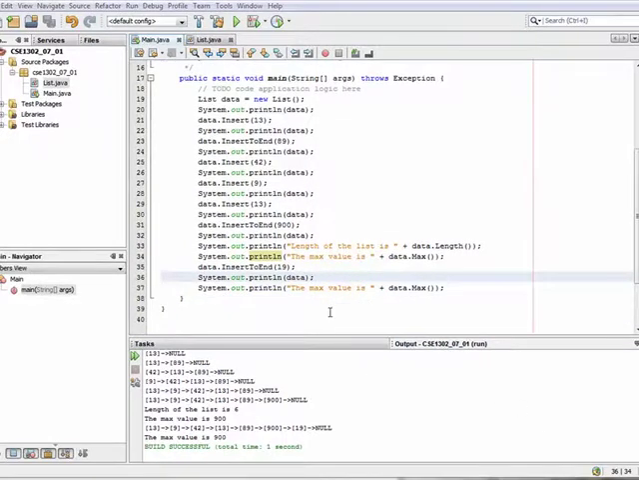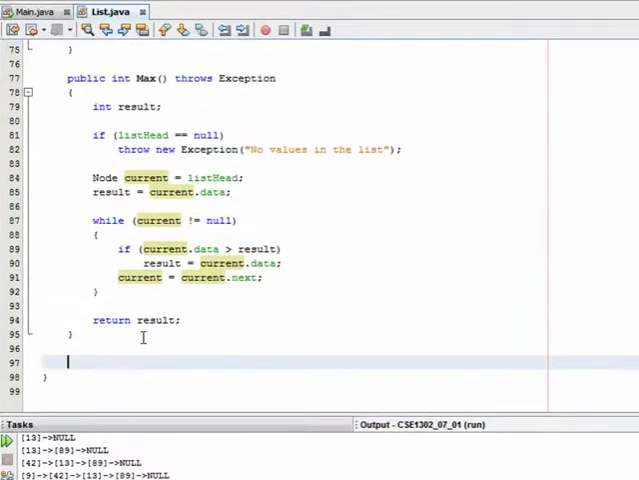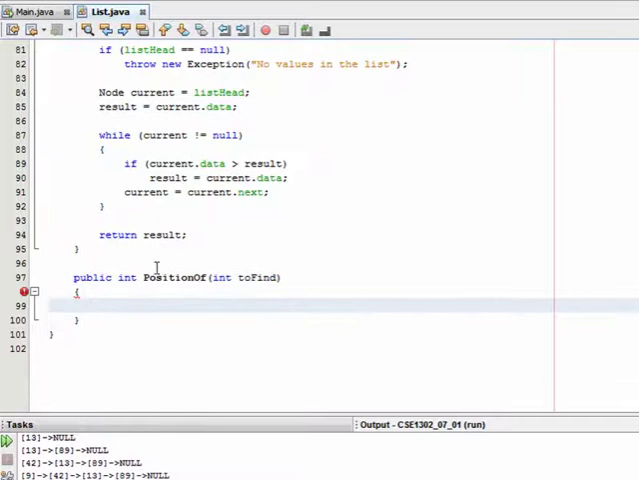The next thing I'd like to do is add the ability to find the position of, or do a search within, my list. So let's add that then. What I want to do is take in a value and determine the position of that value. So let's call this function position of, and it takes in a value to find, and it's going to return the integer location of that value that we found.